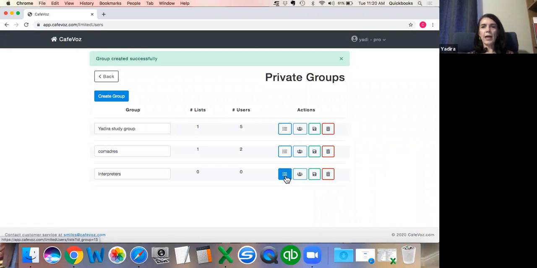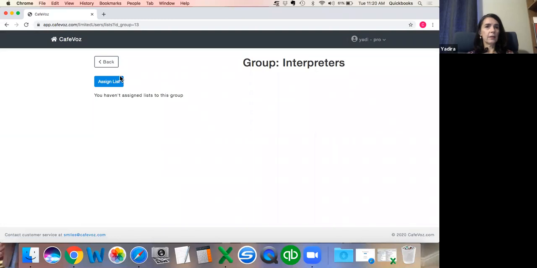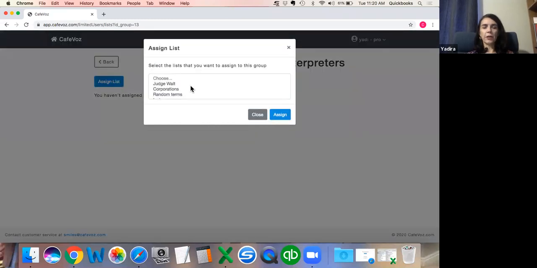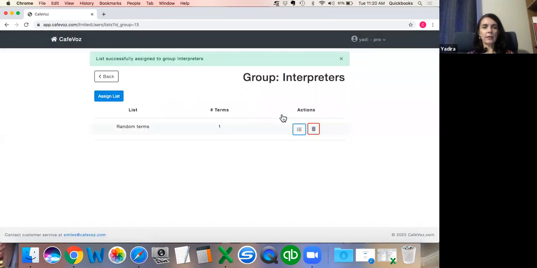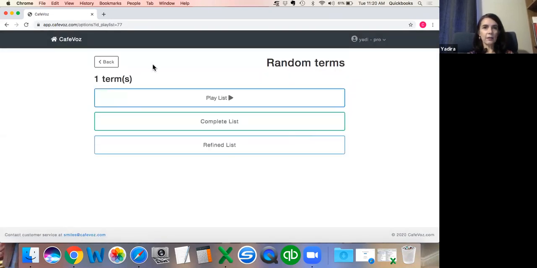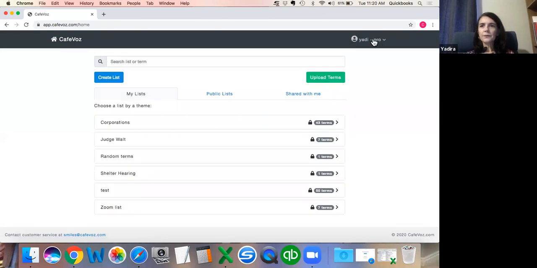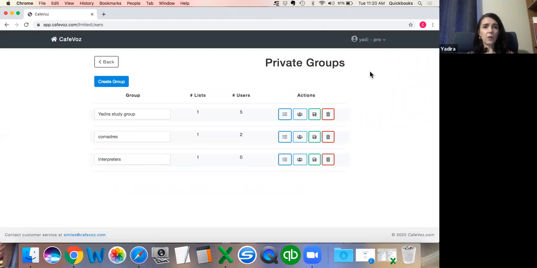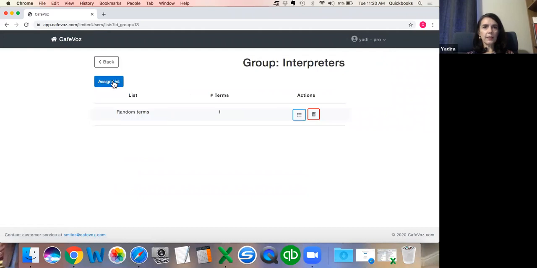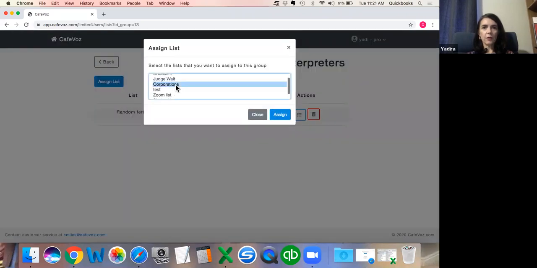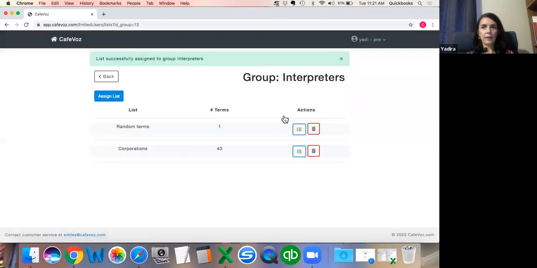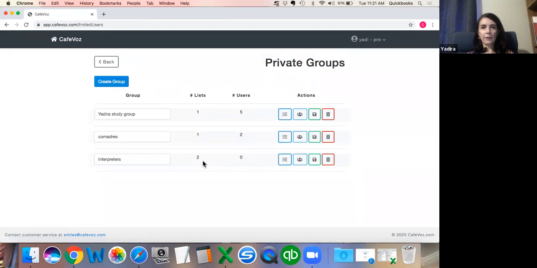So we're going to need to add some lists on here. So I want to assign a list to share with this group. So say I want to share my random terms list. I will assign it to that list. I can assign more lists if I want to by going to lists and assigning another list. Say I want to assign corporations to this list, and I assign it. So now I have 2 lists on here.